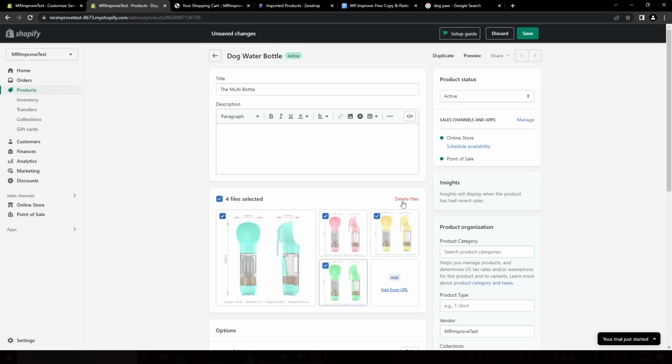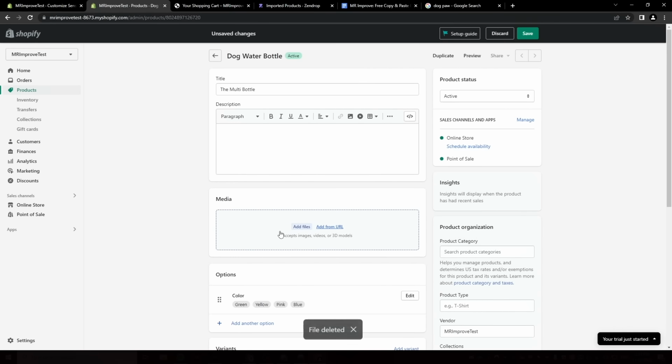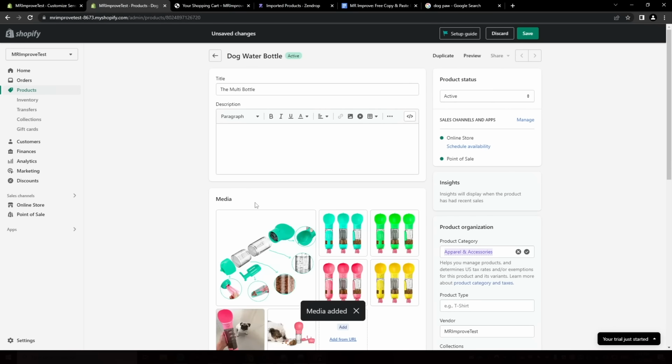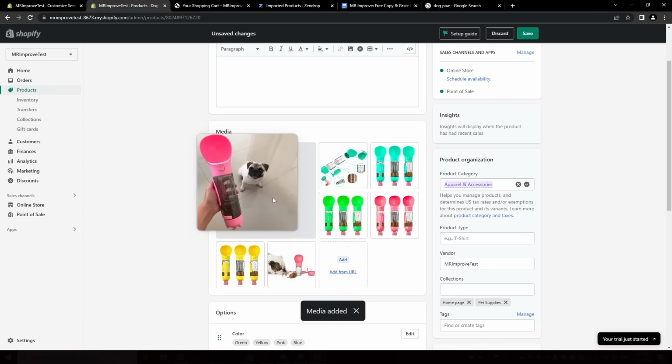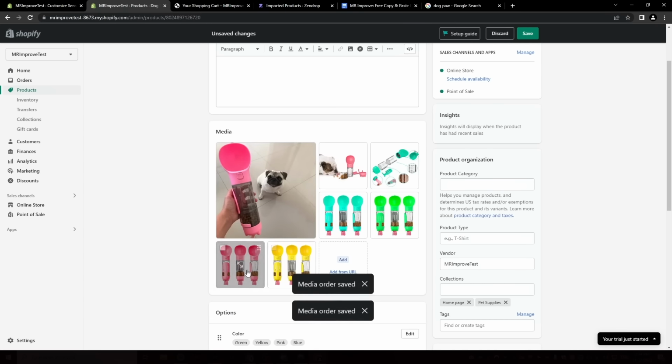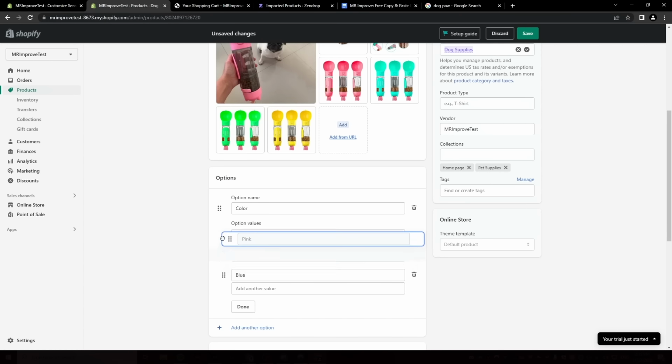Now go to Product and change the title. And delete these images and upload your own. You can take some pictures yourself if you have the product, otherwise just find some online. Reorder your images so the best images are first. Reorder the color so it fits the picture. So pink, blue, green, and yellow.